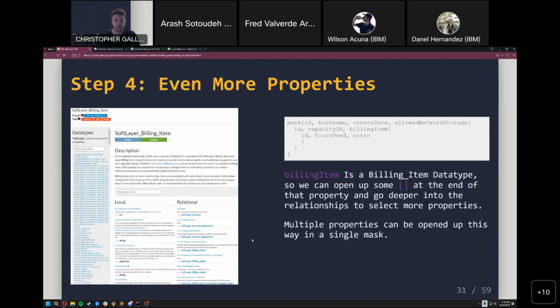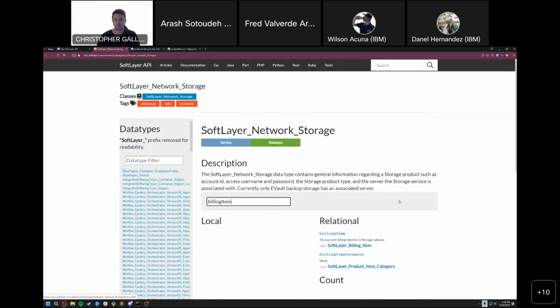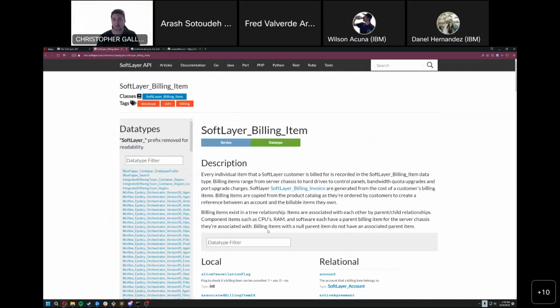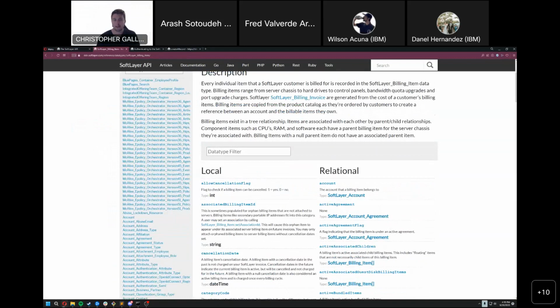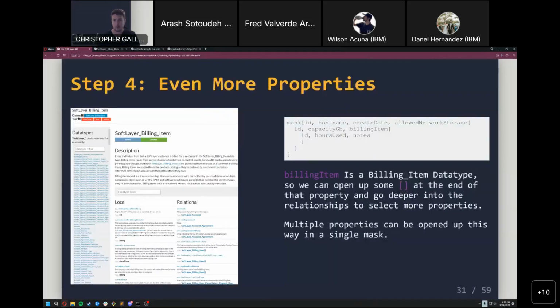So we can keep going even one more level. This would be like level 3 of the object mask. So we'll look for billing item. Again, we see it's relational. It's got its own type. So we'll click on that type. And this is for the billing item itself. These are all the properties we can select again. Okay, so we got ID, hours used, and notes. All three of these are local properties. So at this point, we're done going deep into this object mask.